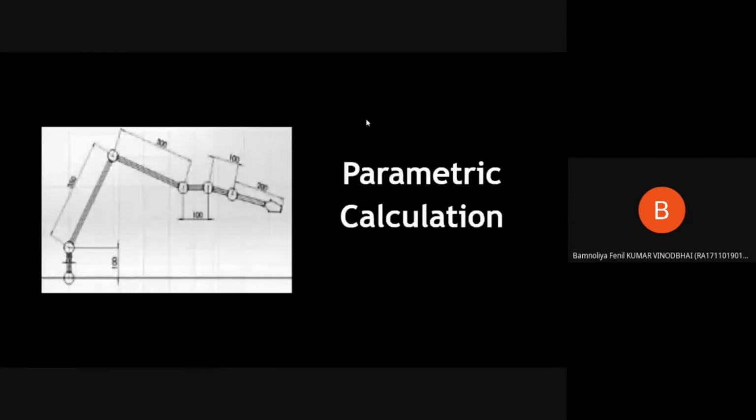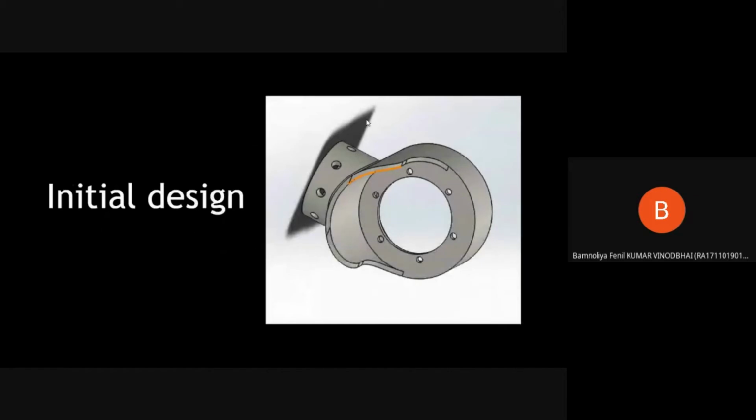After deciding the geometrical parameters, it's time to make it real in a virtual environment. For the initial design, we use computer-aided software, and the most famous one is SolidWorks. So here I would like to call Hemangi to continue with the initial design.